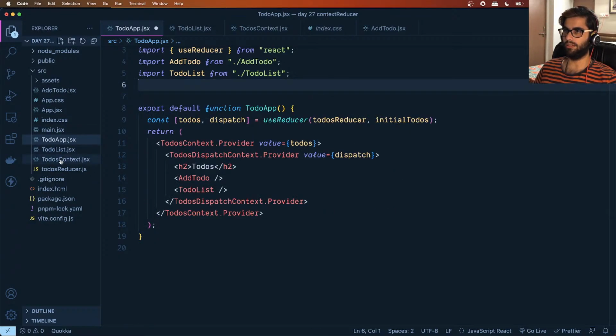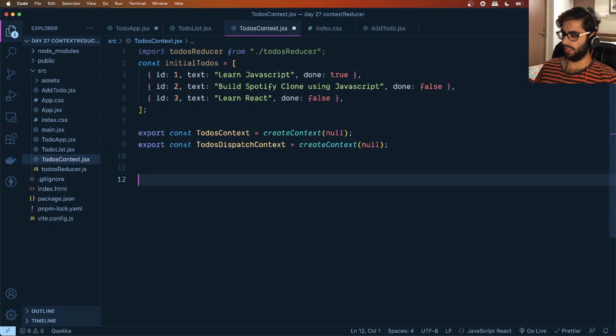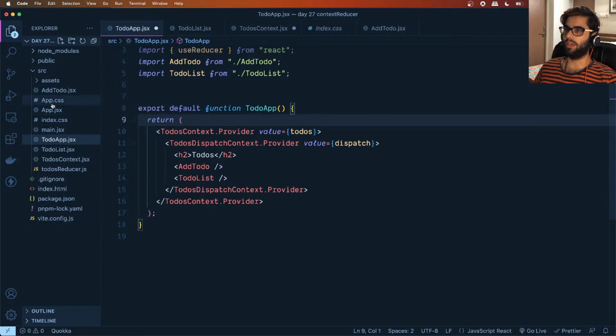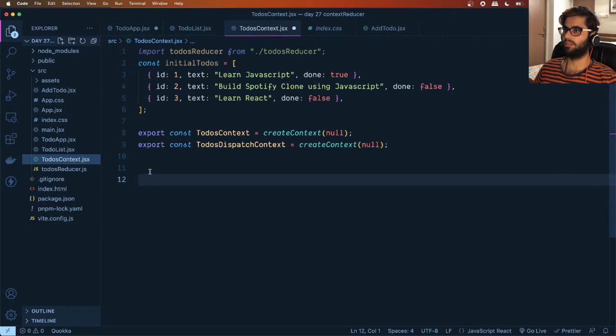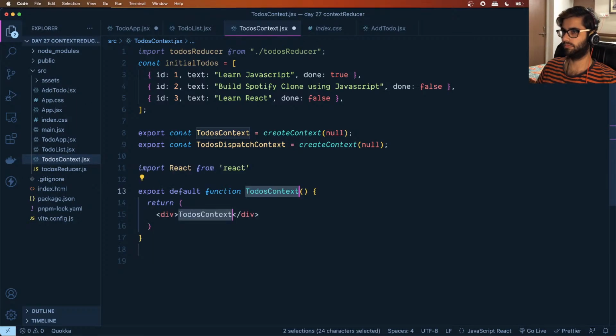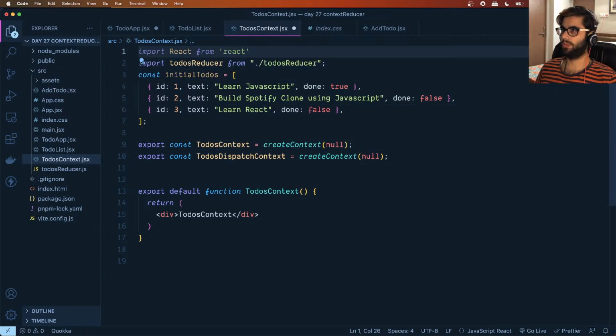Let's cut it from here. Let's paste it here. Then the next thing that we want to do is let's get rid of this as well and paste it. Let's create a component over here. All right, and let's move all of this to the top.